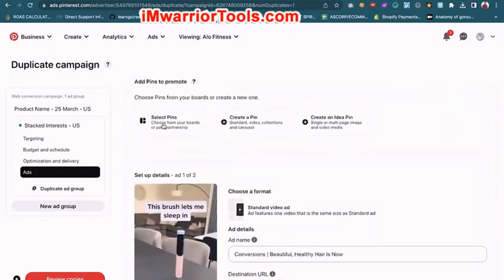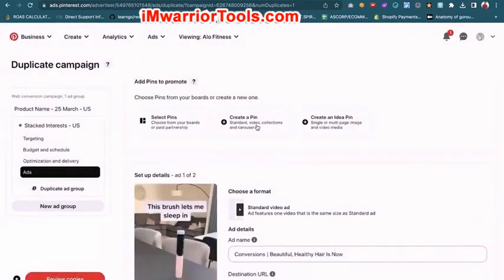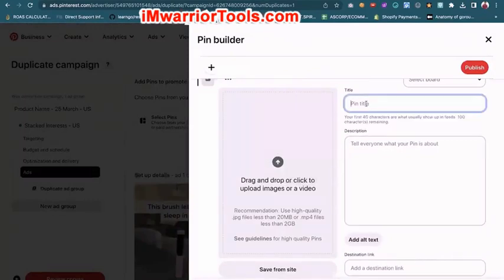What you have to do is click on select pins. You can also go to create pins. Select pins is for when you have already uploaded multiple clips to your Pinterest account, and you can basically select those pins. Otherwise, you can click on create pin. That's what I normally do: I upload the video from my desktop, from my system, and then I upload it over here.